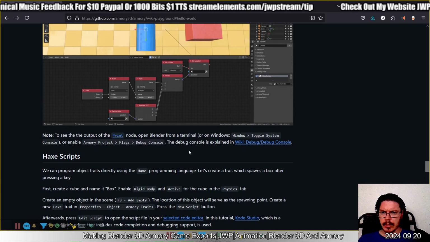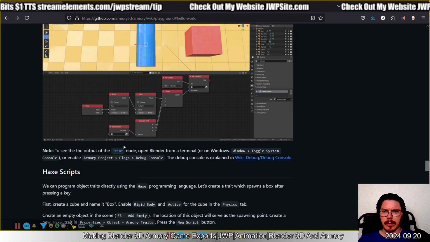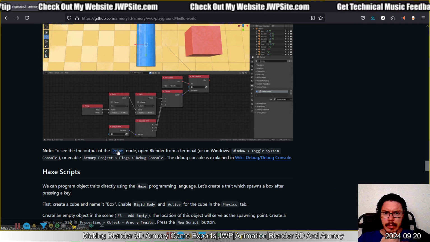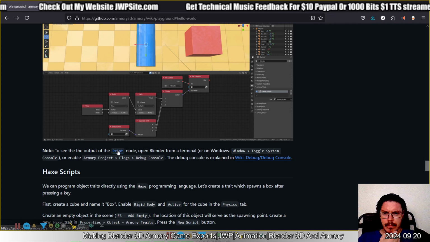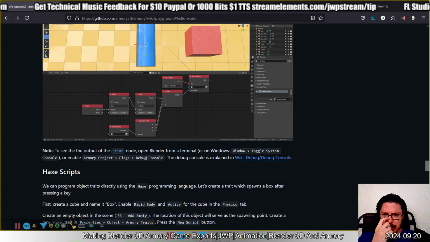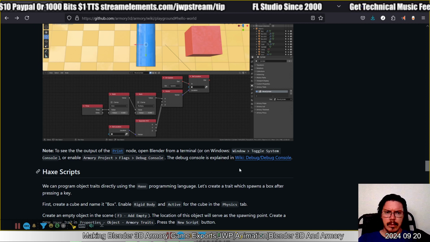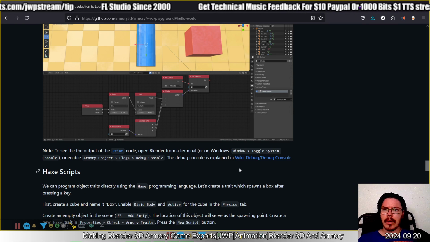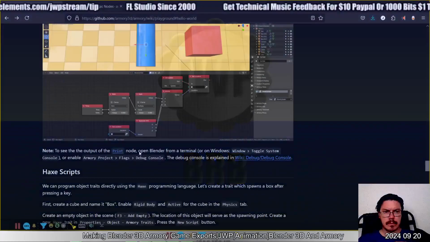See the output of the print node. The print node. What are you talking about? Open Blender from a terminal or Windows toggle system console, or enable Armory project flags. Debug console. Debug console is explained in debug console. I want to check something real quick. So BRB.